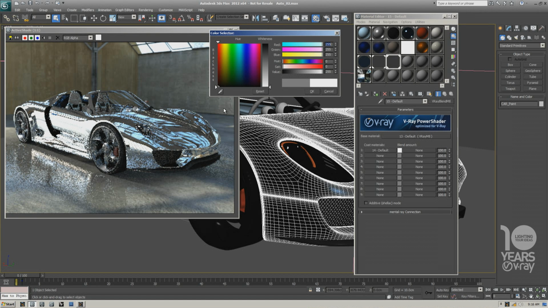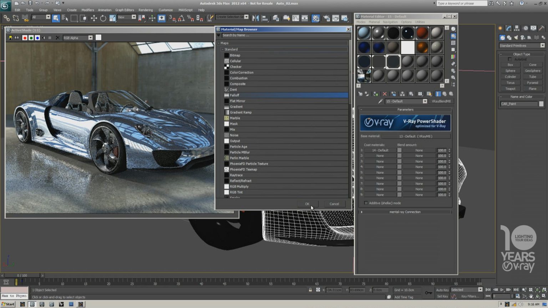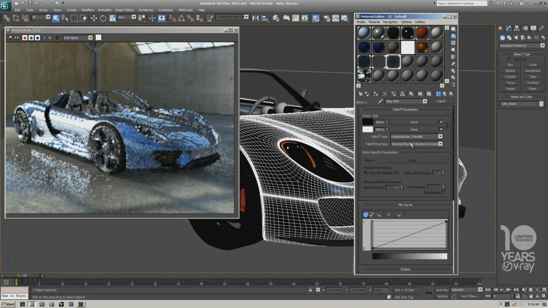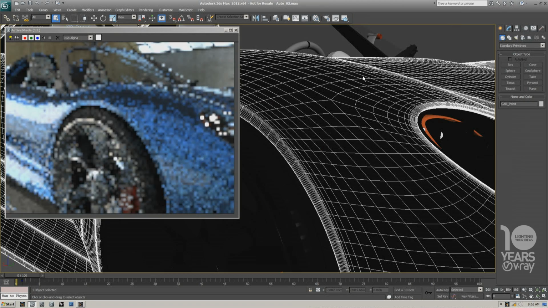And I don't want this behavior. I want to be able to blend the two materials based on the viewing angle. And I can do so by plugging a texture in the blend amount. For the purpose, I'll use a falloff texture and change its mode to Fresnel. And when I do so, we get quite a nice looking car paint, and it's rendered quite quickly.